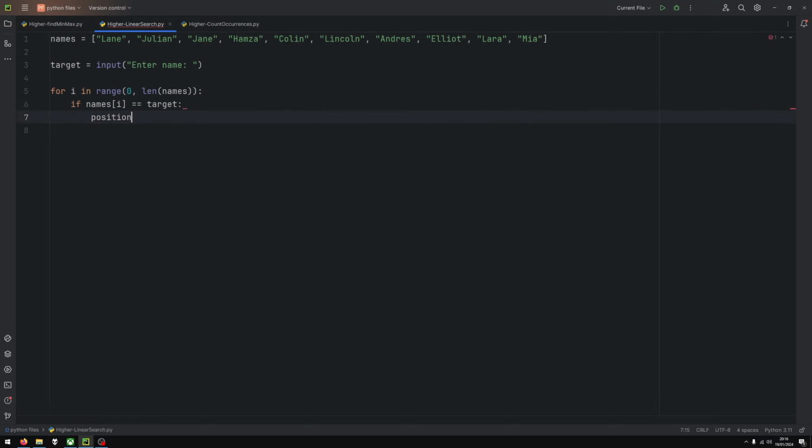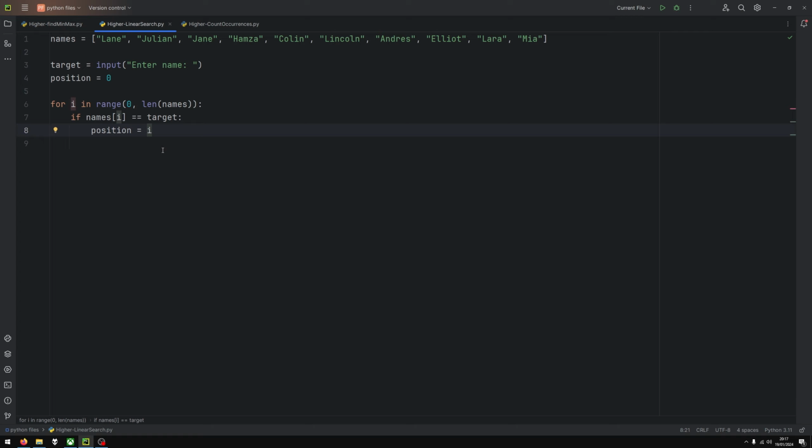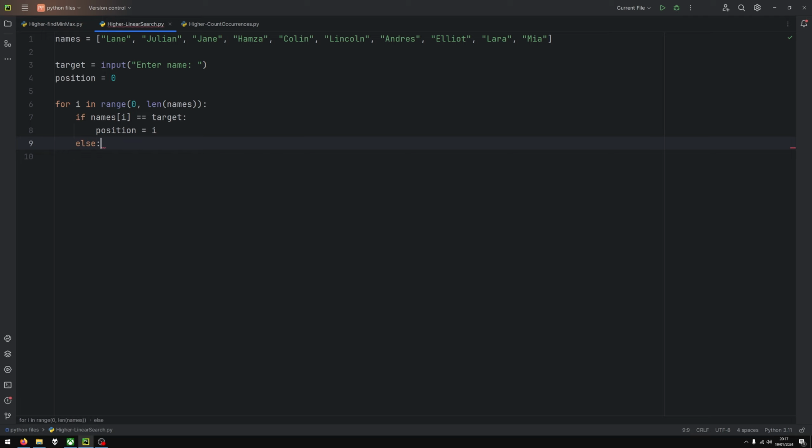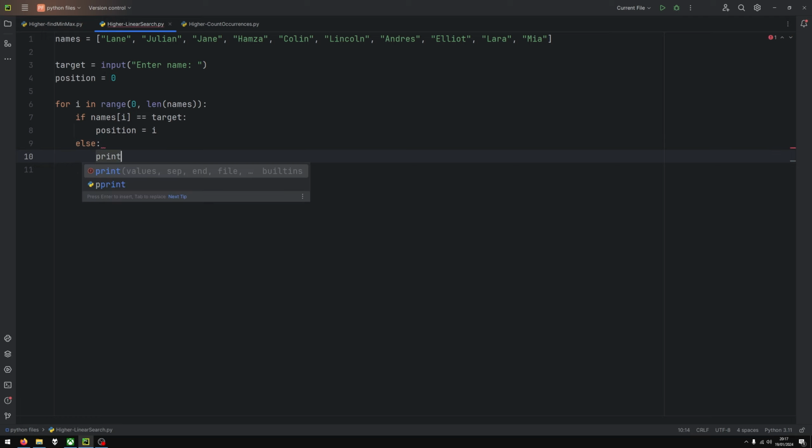So I'm going to say position equals i here, but I'm just going to set up the variable at the top to contain position. What we would probably want to do is have some kind of system whereby if the target was not found in the array, instead we could say else, just do a simple print statement, and we could say name not found.